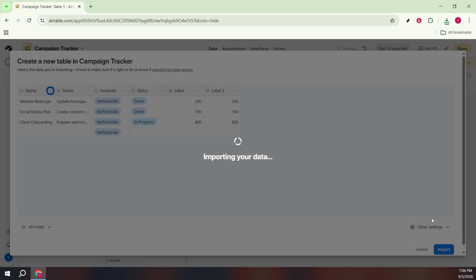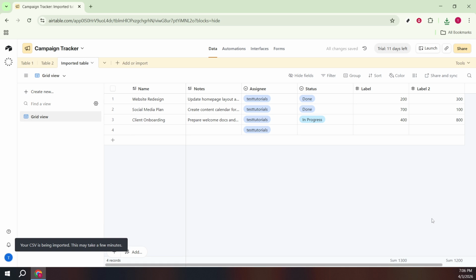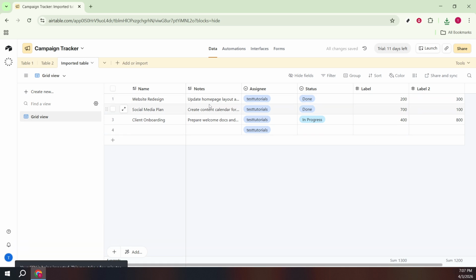Finally, give the new table a clear name and spot check a few records to confirm formatting and data types look good. And that's it. You've successfully copied a table into a different base using a clean CSV workflow.